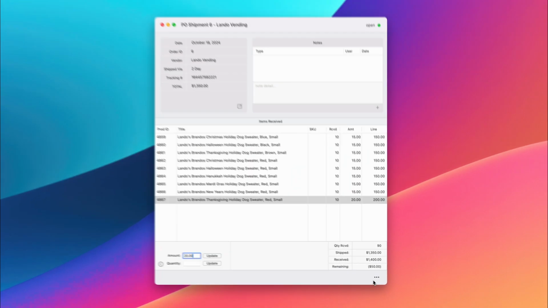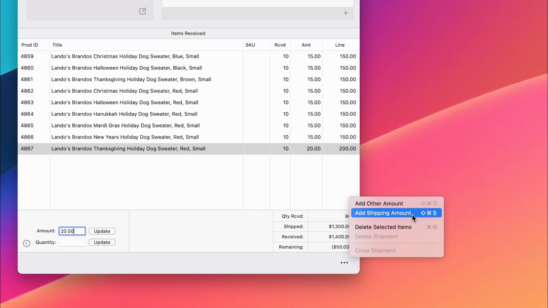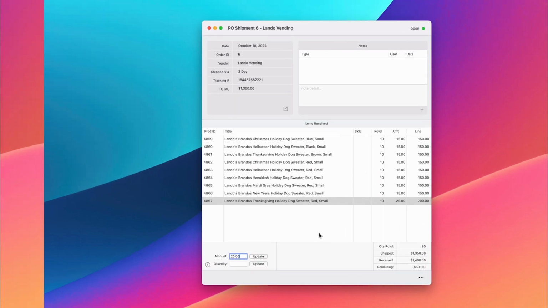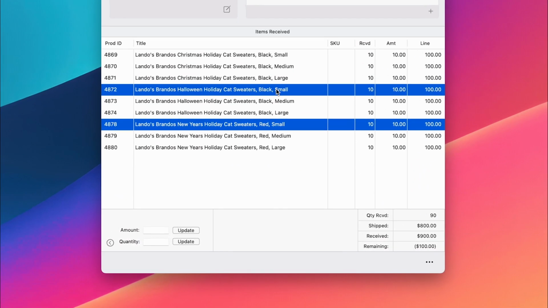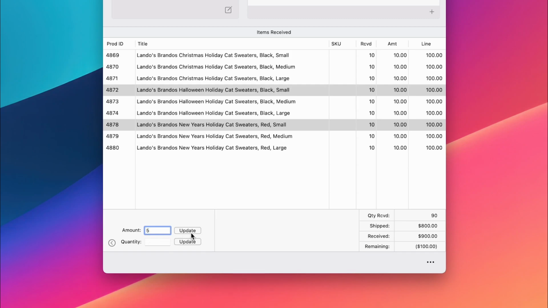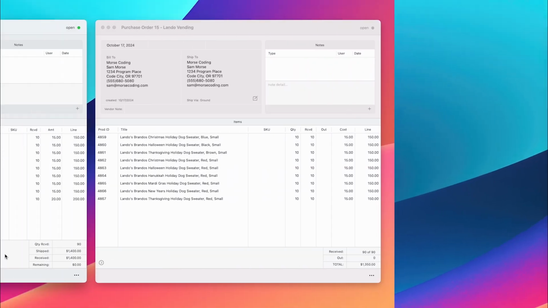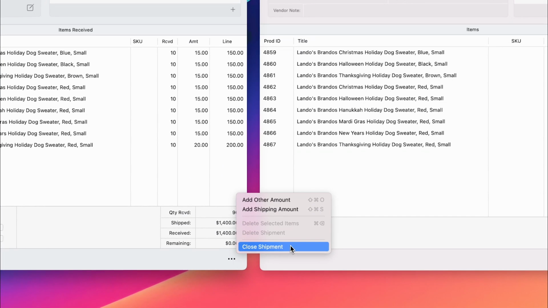If needed, options to add additional other and shipping amounts are available in the More Options menu. Ensure the remaining balance is 0 before closing the shipment. If not, resolve any discrepancies first. Then, you can close a shipment by choosing More Options, Close Shipment.